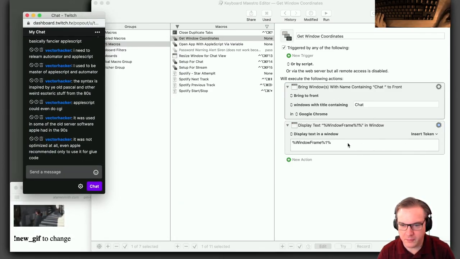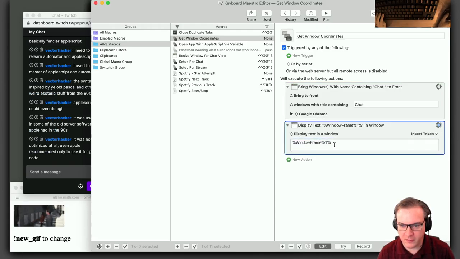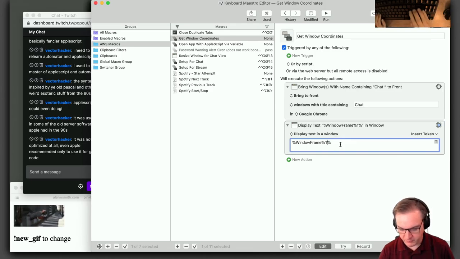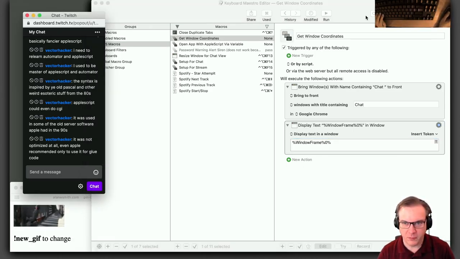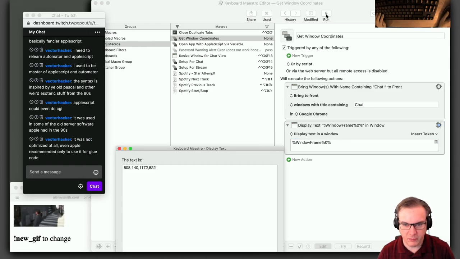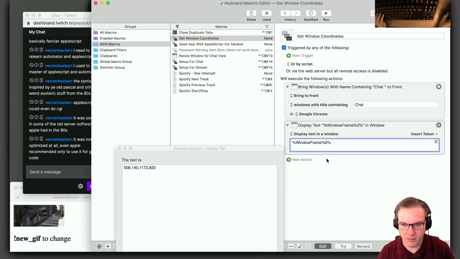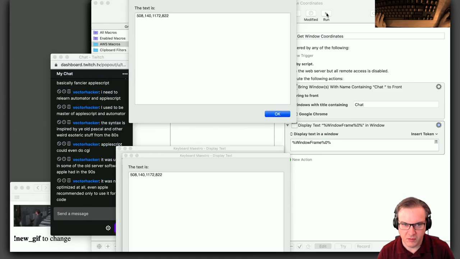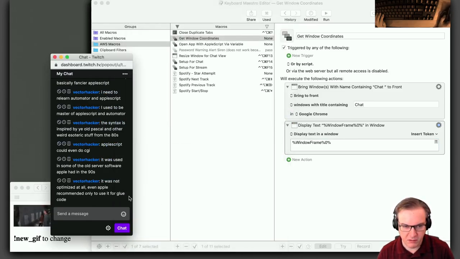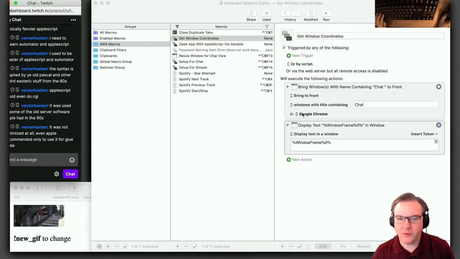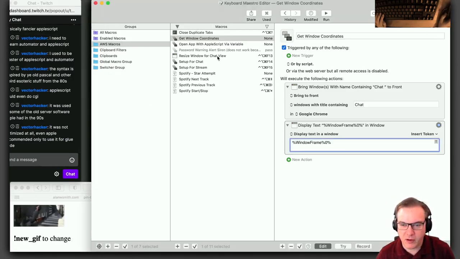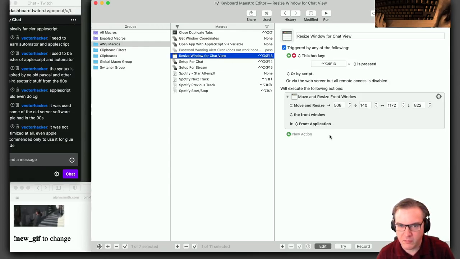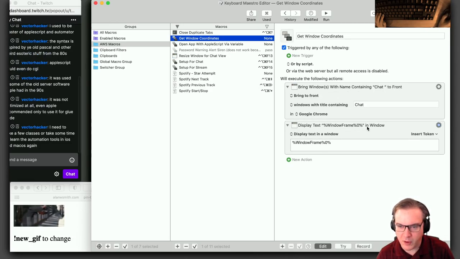Well, now how do I do this? That's not helpful. Display text, because it's giving me the text. When a frame is zero, is it zero indexed? Oh, don't tell me it's zero indexed. That'd be funny. Same thing. Still not giving me the right numbers. I don't understand what's happening. That's not right. This worked the first time because that's how I set it up, and that's how I got these numbers. Get window coordinates, display text, window frame in window.